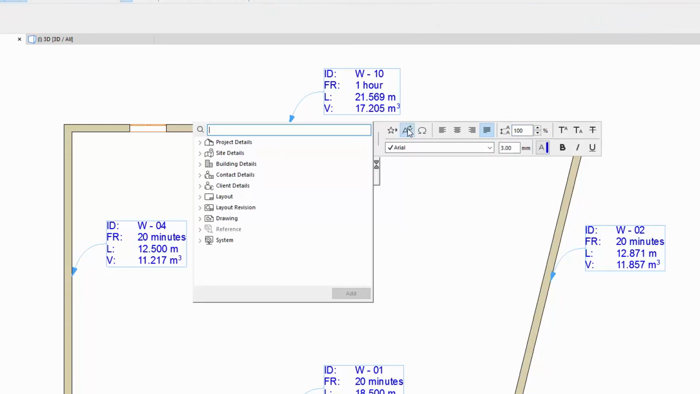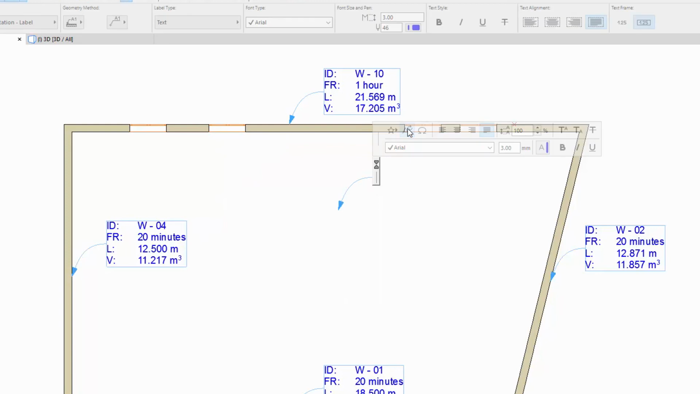The Enhanced Text Label with Extended Auto Text functionality enables you to display project and custom parameters and properties of elements, not only on just the floor plan, but in sections and in 3D documents as well.